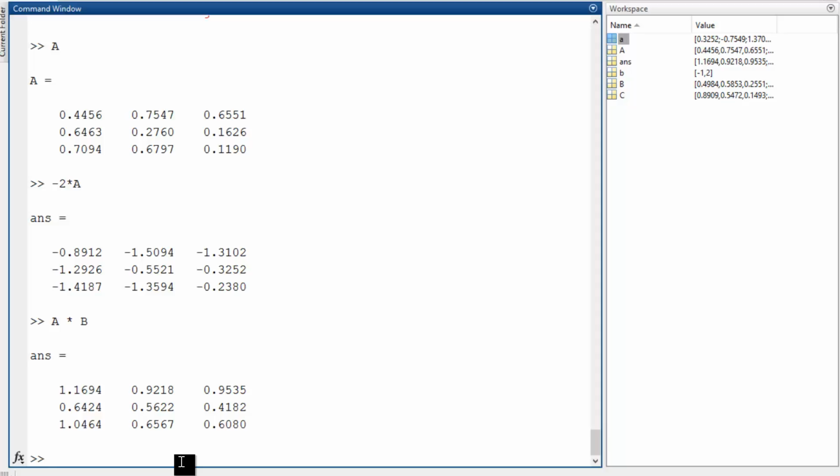So you can play around with this and convince yourself, for example, that matrix multiplication is not commutative. This is A times B, but if I do B times A, you'll get a different result.